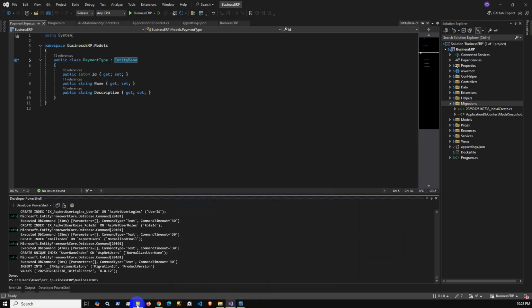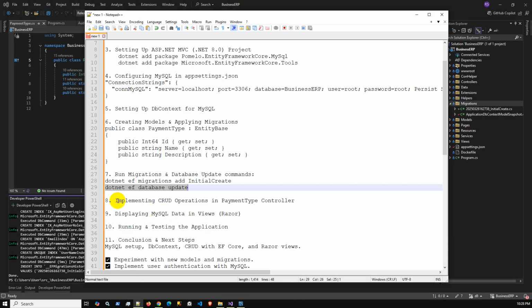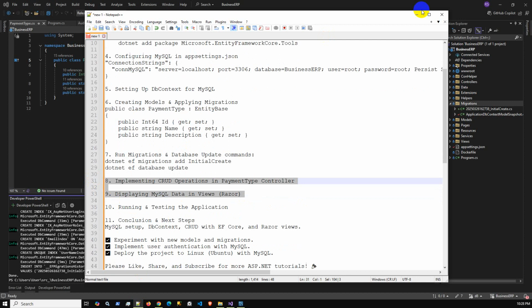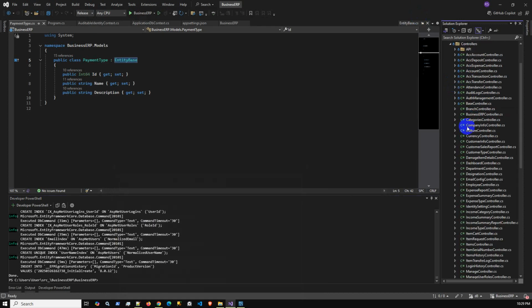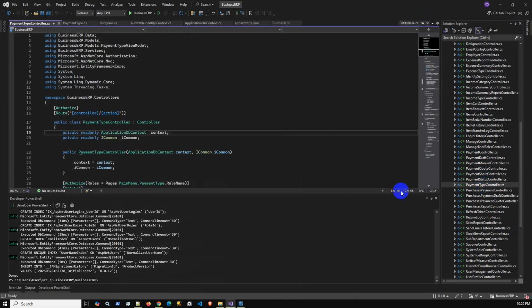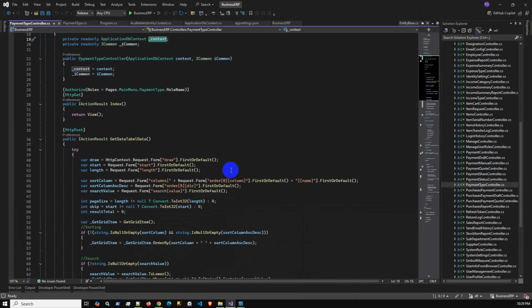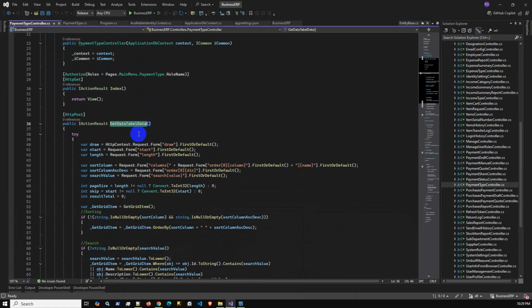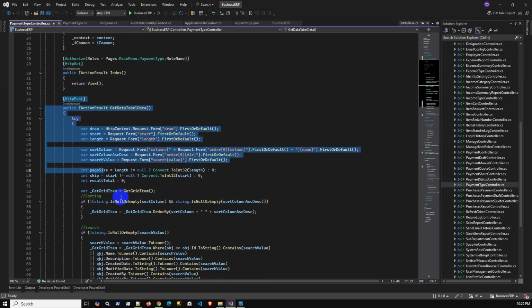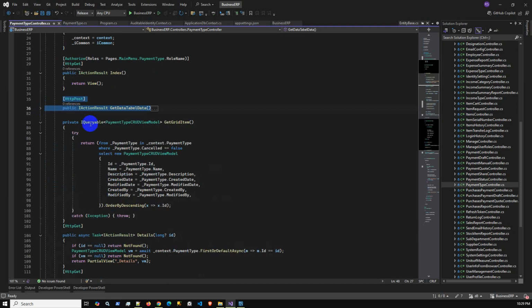Now I'm going to run and explain one controller. So, implement CRUD operation, the payment type controller, displaying the view in the Razor view. If we go to the controller, here is the payment type controller. So this is a code first project. We inject the application DB context instance, so we'll make sure of the full CRUD operation. This is for getting data for the data table. The data table part you can avoid as it is complex.